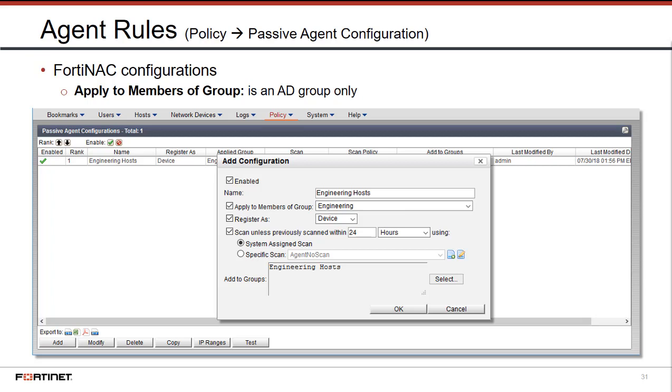The scan is going to define the success criteria, basically what the end station must comply with in order to get on. This would include things like particular antivirus, virus definition levels, running processes, things like that. And then we can choose to have the host added to a Fortinet group. So in this case, it's being added to the engineering hosts group, which is a Fortinet group.